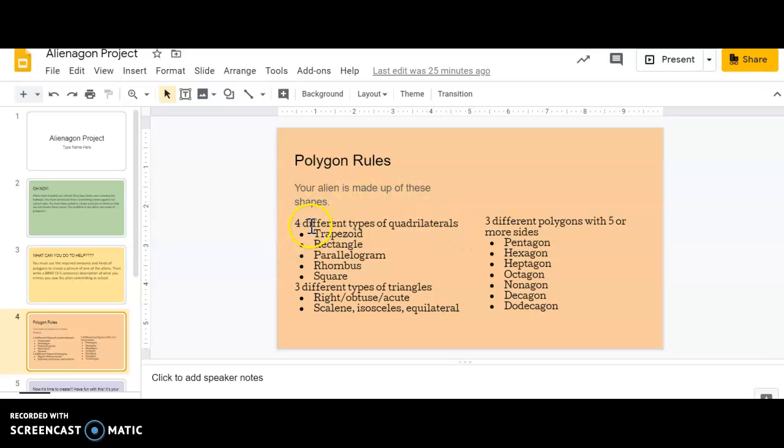Okay, so your alien needs to be made up of 4 different types of quadrilaterals, and I've listed the quadrilaterals that you can use right there. It needs to be made up of 3 different types of angles and 3 different polygons with 5 or more sides. So you have a list there. So technically, in total, your alien would only need to be made of 10 different shapes because we have 4 plus 3 plus 3, so we have 10.